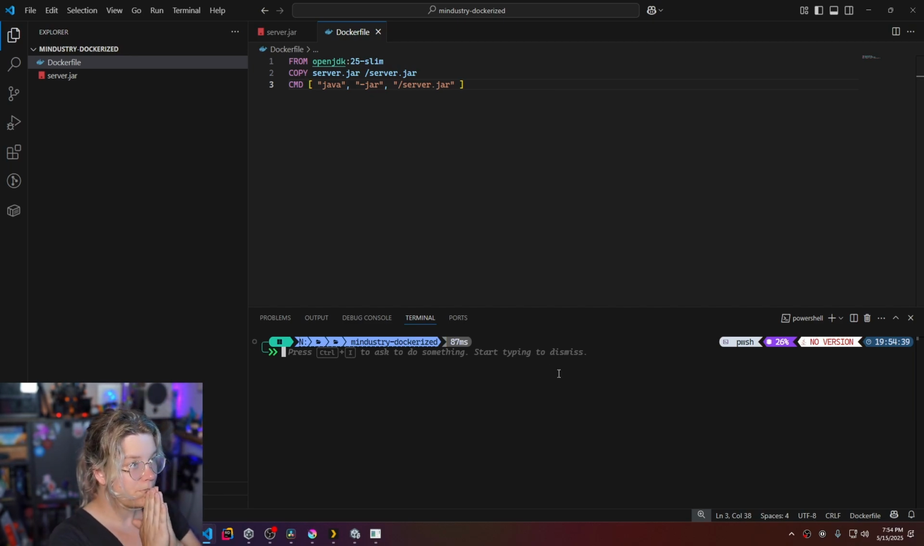So that's it. That's all we need to do in order to get this working. So what we're going to do is run a Docker build, and I'm going to tag this as a Mindustry server.